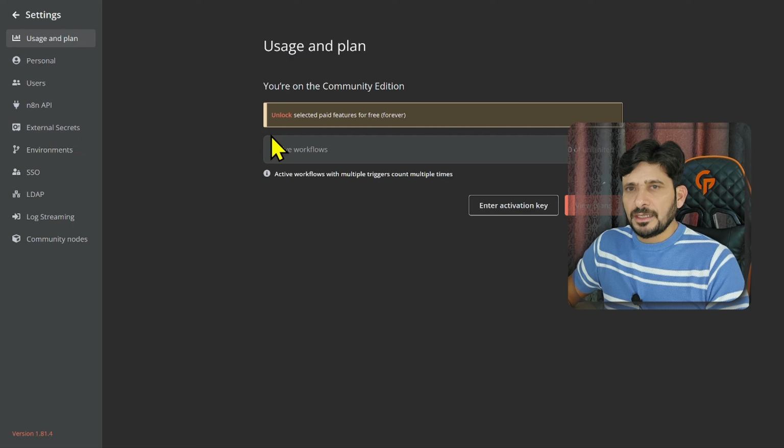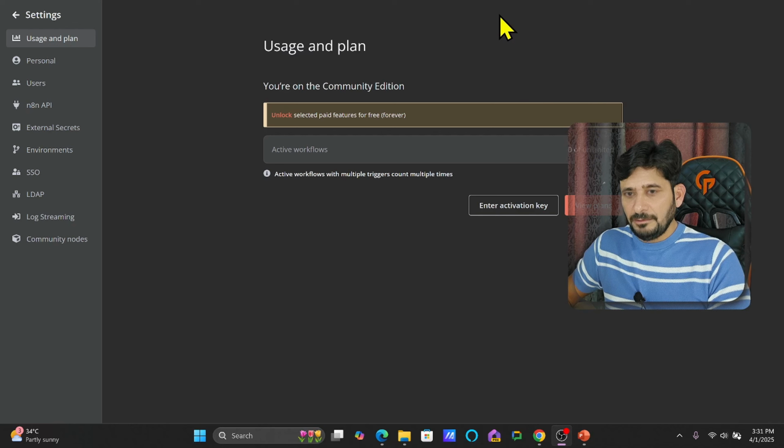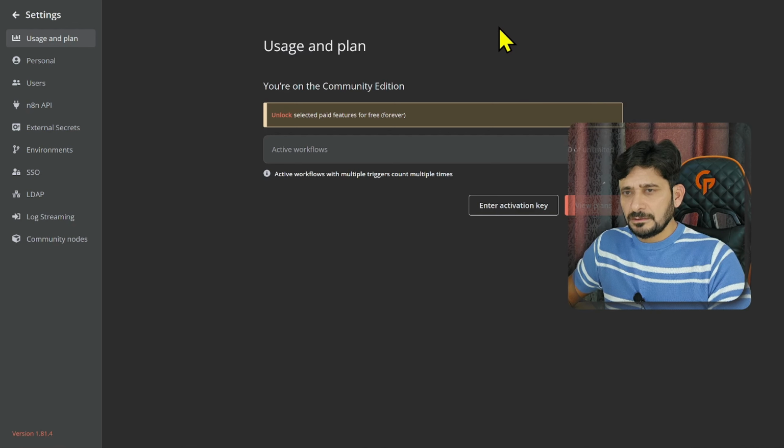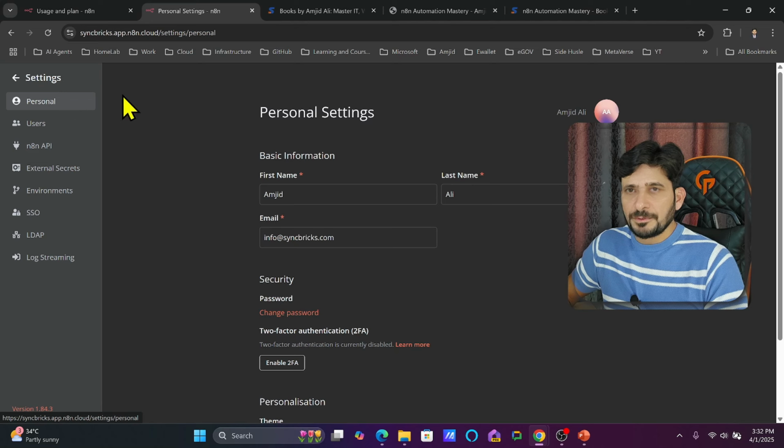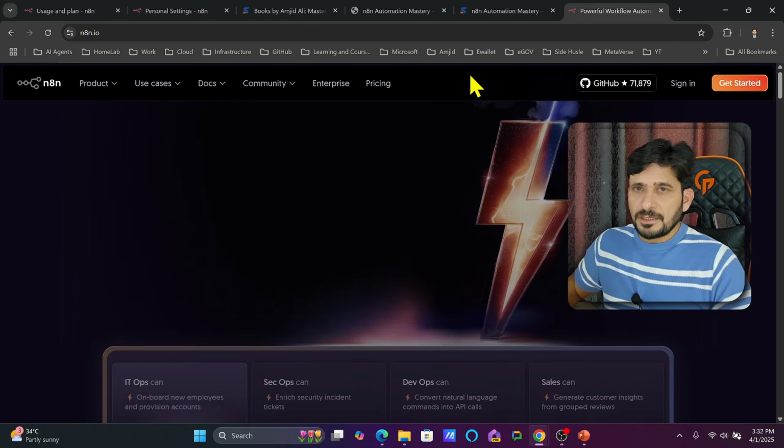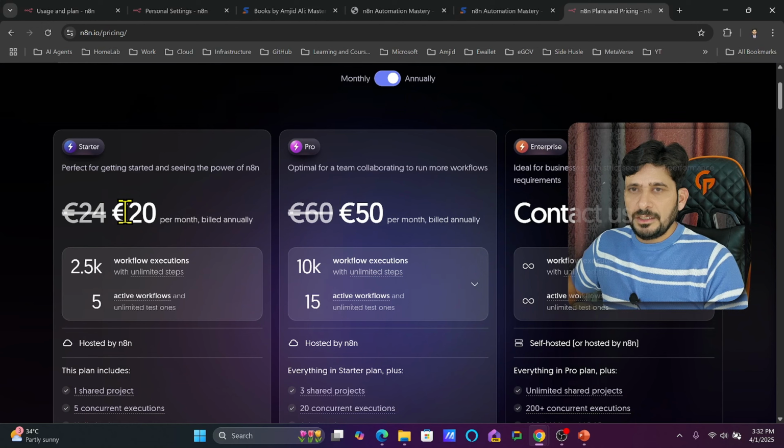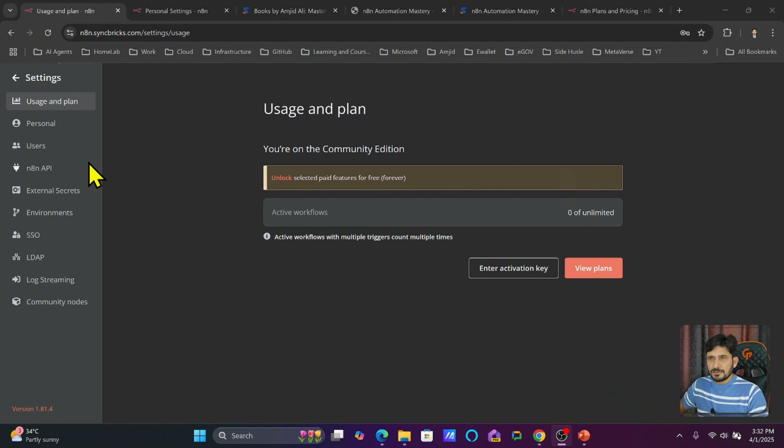The moment you install it, you can get the free license which will be available to you, and it will give you unlimited workflows. Right now, you can see here, it is showing me unlimited workflows, but if I go to the cloud version, in cloud, this particular account usage and plan option is not available. But if you go to n8n.syncbricks.com, you will see the pricing, 20 euros per month, you will get 2,500 workflow executions and 5 active workflows. But in the self-hosted plan, you have unlimited workflows and unlimited executions. And these features are free forever. Of course, you won't pay anything here.